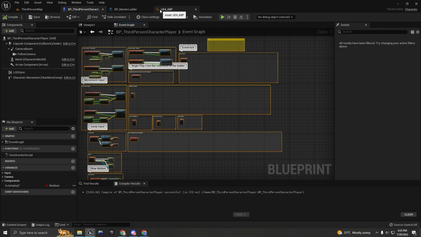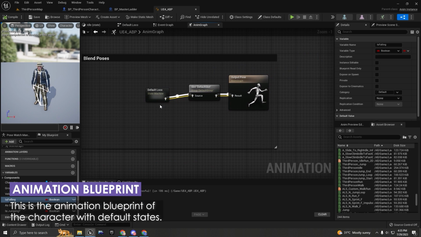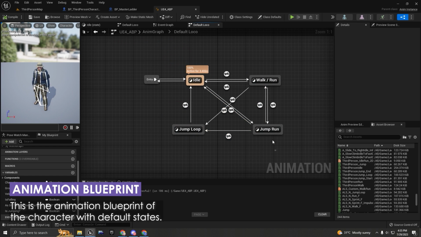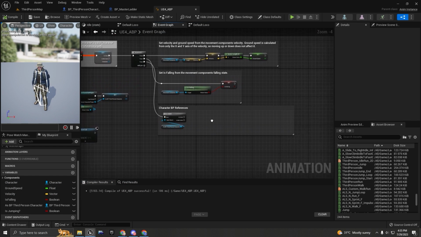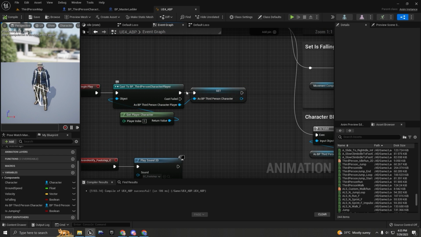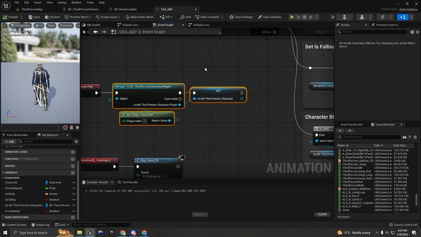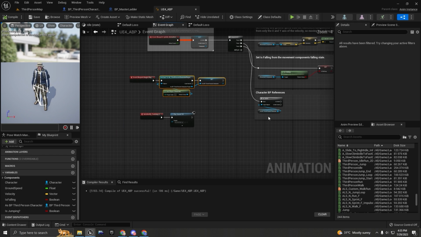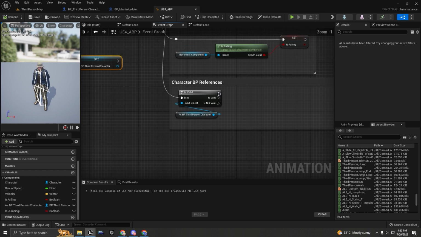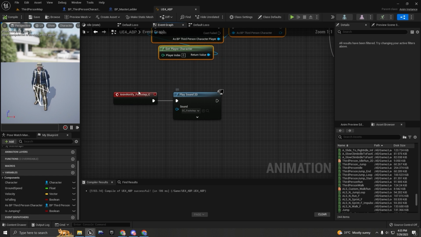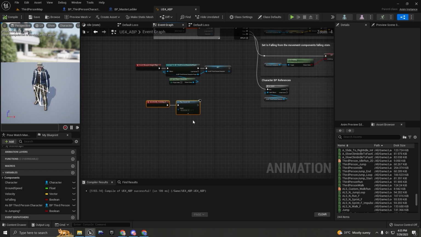If you now go into the animation blueprint, I have the default code, nothing much special. And here I have cast to my third-person character. You can do this as well for us to be able to get the values and variables from the character blueprint. And here's the footstep sound effects. So I guess we can begin and start the tutorial.